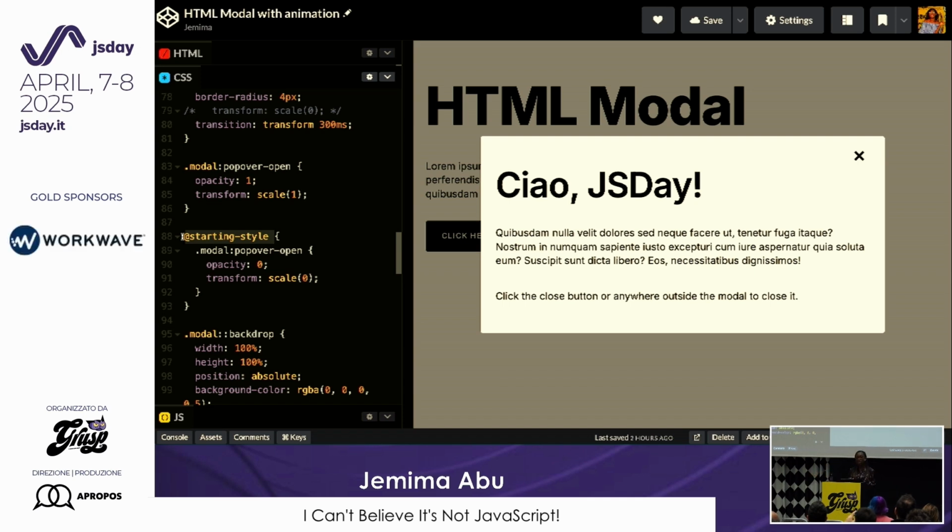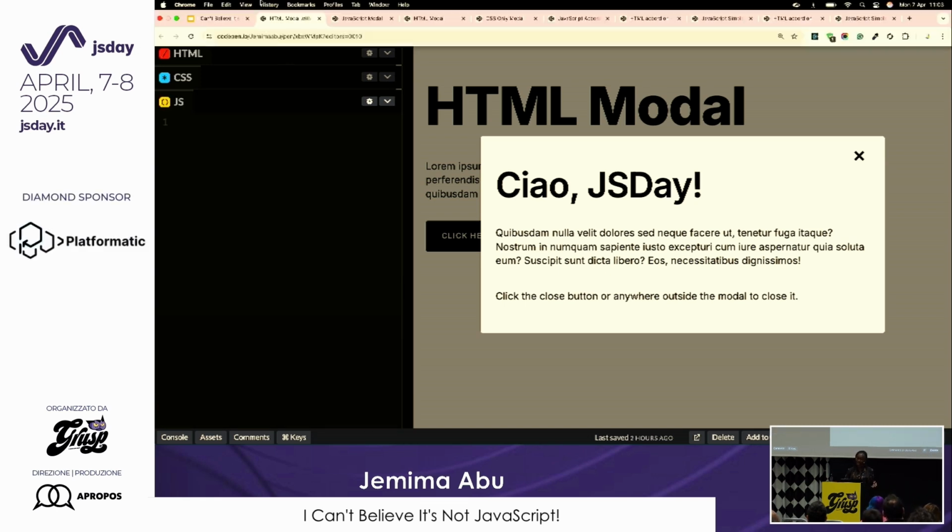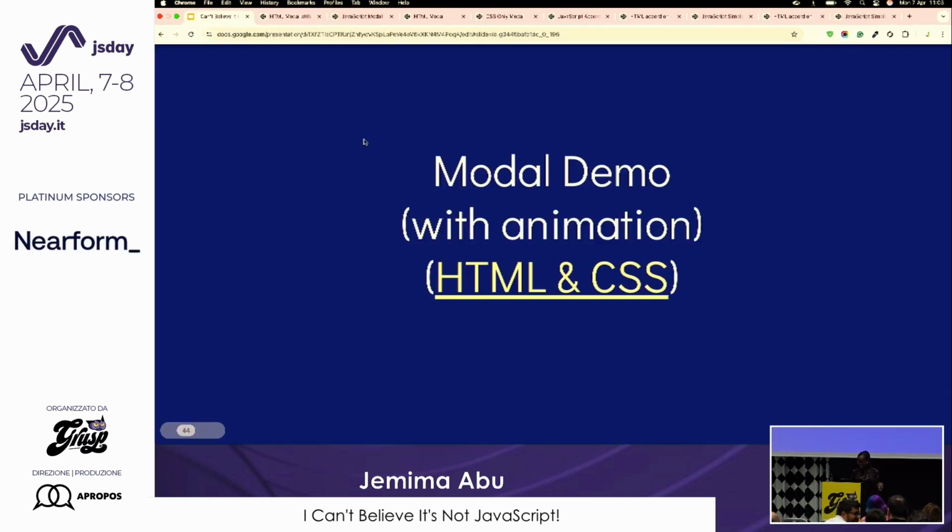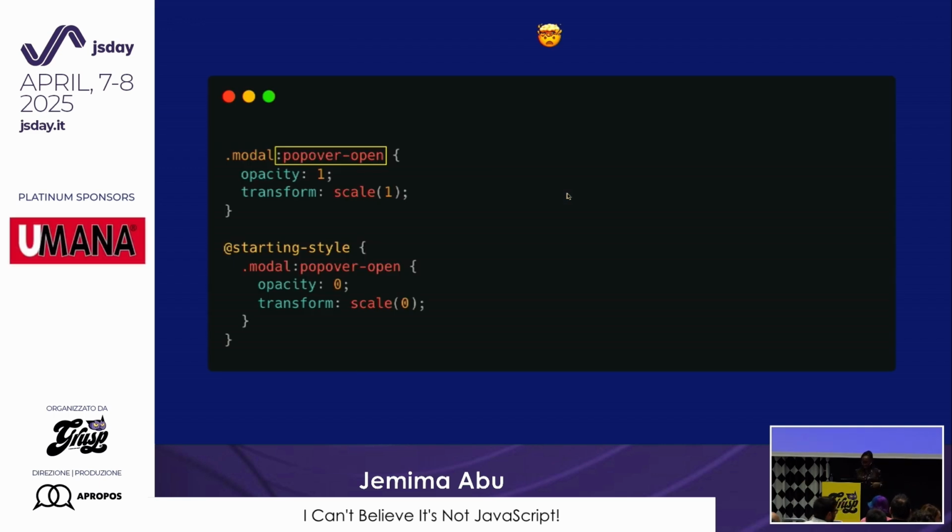So this is another example of how we can do smooth animations in CSS without using any JavaScript at all. Once again, no JavaScript. Yay. Can you guys believe it's not JavaScript? Right? No, that's crazy. Okay. So yeah, we do that using the popover and everything.